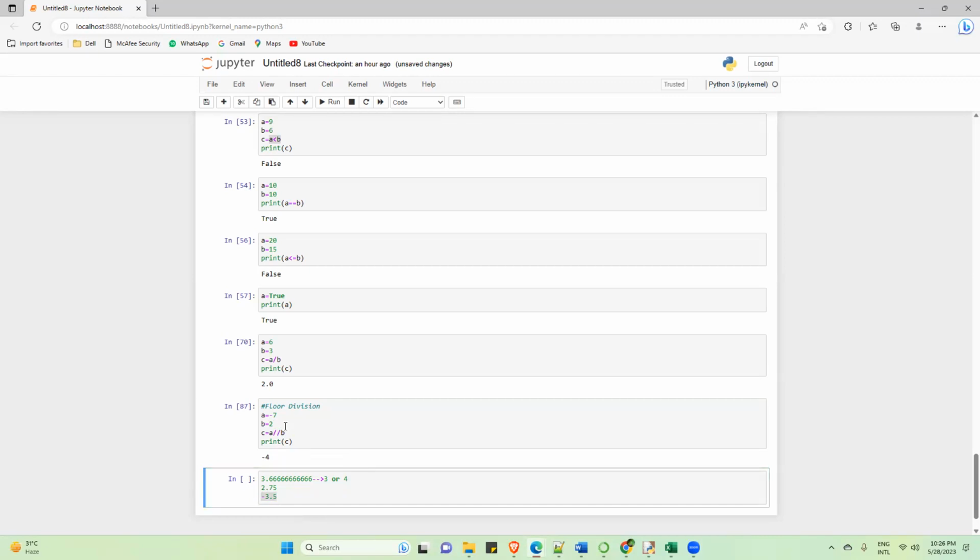Now listen to the misconceptions here. First misconception: generally, the students, the candidates, think that if I am doing floor division, I have to remove the decimal part and print the integer part. Second misconception: they think the engine will display the nearest integer.